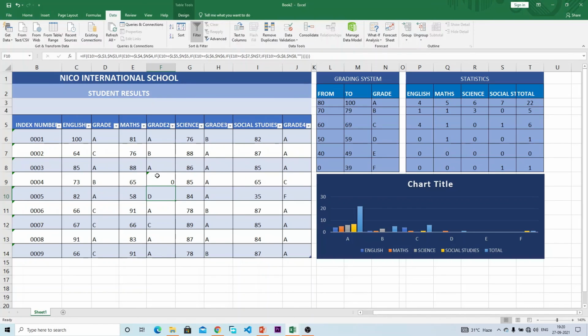Okay, no, sorry, I entered it at the wrong cell. Let's enter it right here. Enter, and it works. It means I did something wrong somewhere.